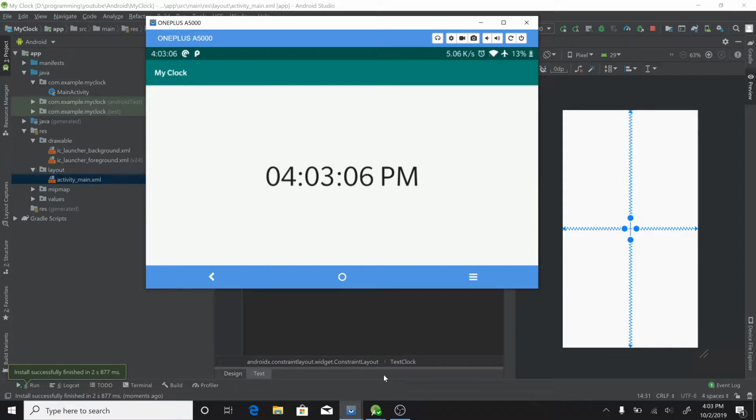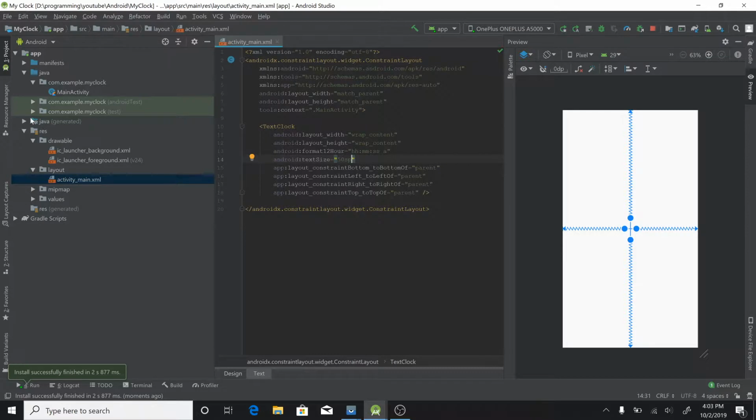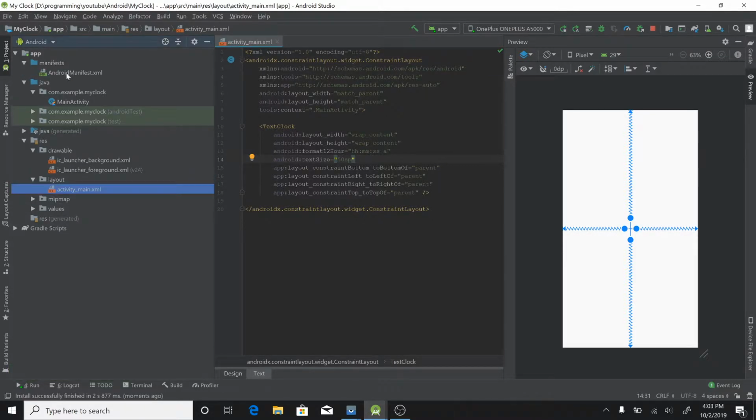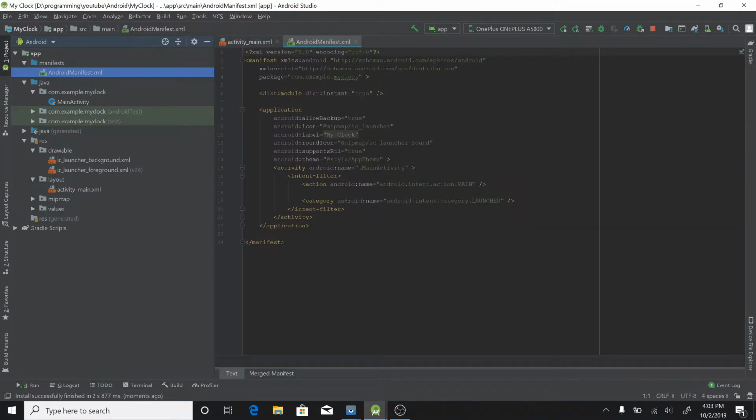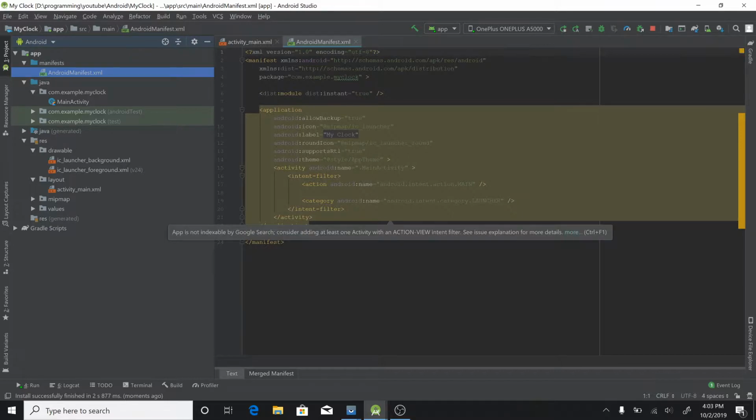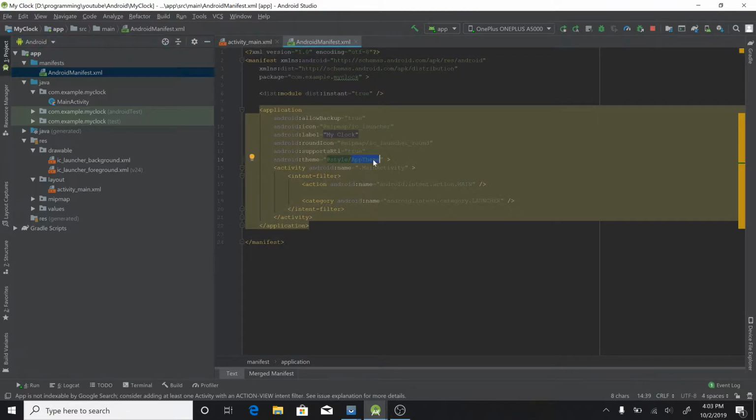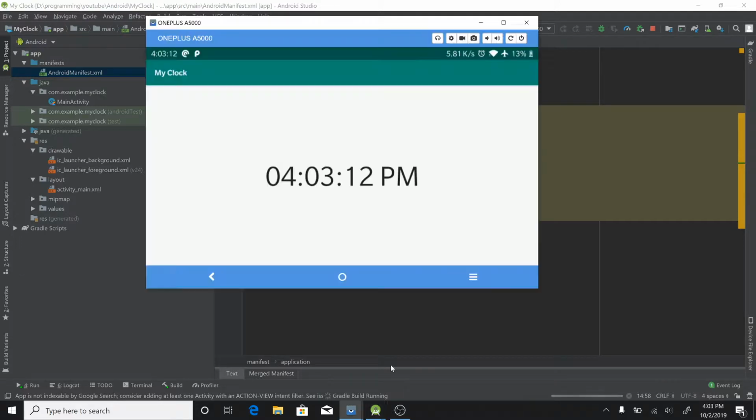So now what we have to do is remove this part, the my clock part, from here. We have to go to the theme, change the theme, go to manifest, and change the theme to something like no action bar, Theme.AppCompat.NoActionBar. So let's see how it's going to look now.